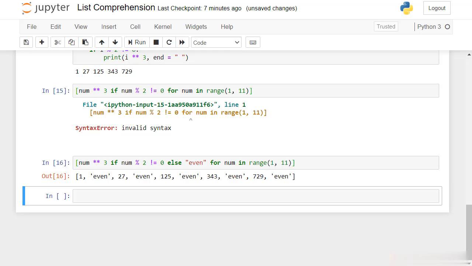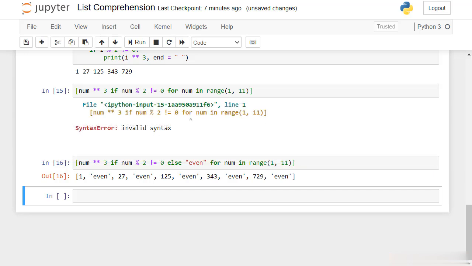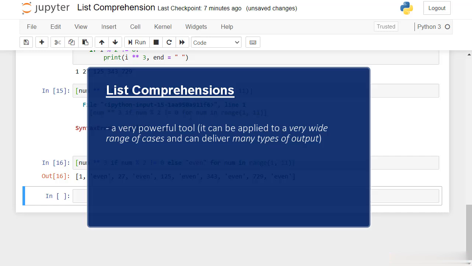However, it is good to remember that although Python community loves this tool in general, there are certain situations where you might want to opt for some alternatives. Here are several notes that will be good for you to keep in mind as you move on. List comprehensions are a very powerful tool because it can be applied to a very wide range of cases and can deliver many types of output. List comprehensions are a fantastic example of high-quality code. They make writing Python a lot more intuitive and resemble spoken English to a great extent. And that's what the initial idea behind Python is.